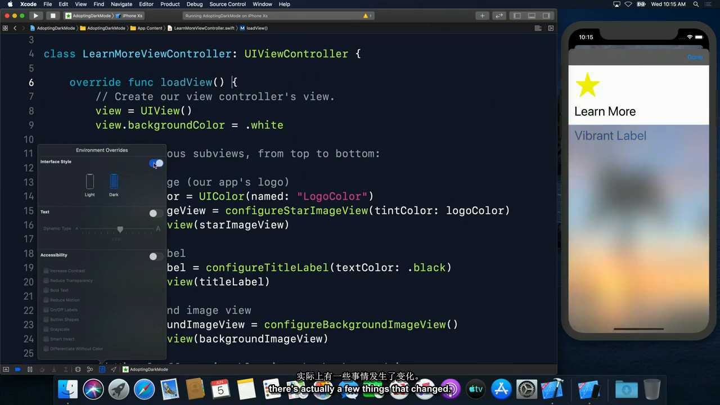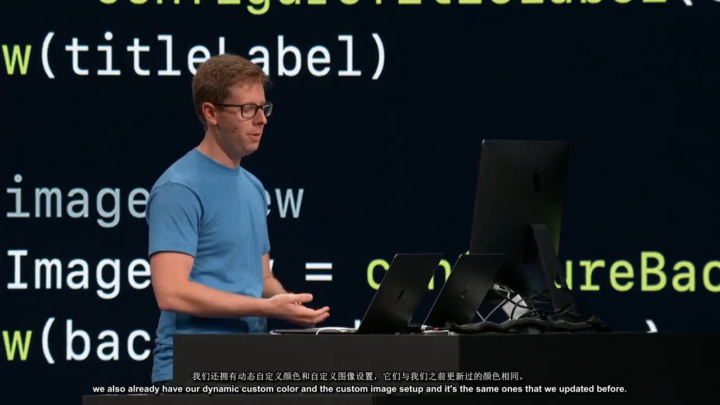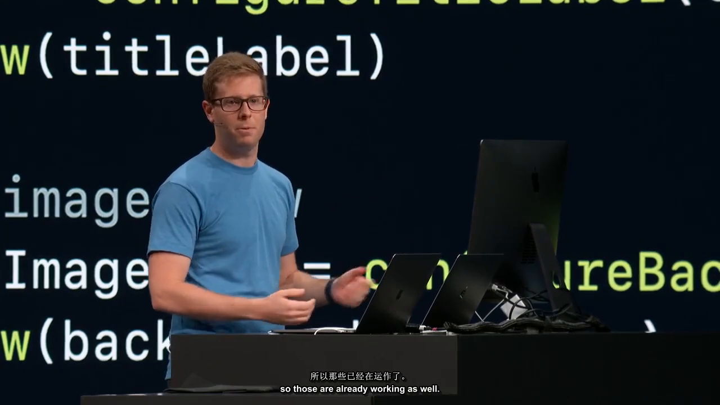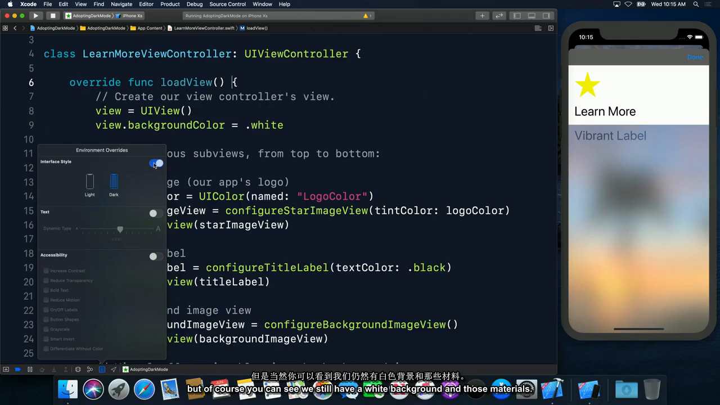And if you notice, there's actually a few things that changed. We got the navigation bar this time for free, because that's coming from UIKit. We also already have our dynamic custom color and the custom image set up. And it's the same ones that we updated before. So those are already working as well. But of course, you can see we still have a white background. And those materials don't look particularly great in the dark appearance here. So we're going to make some changes.